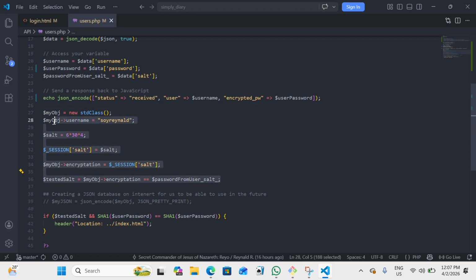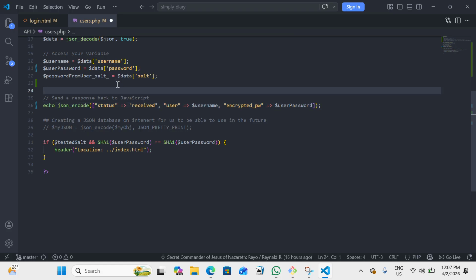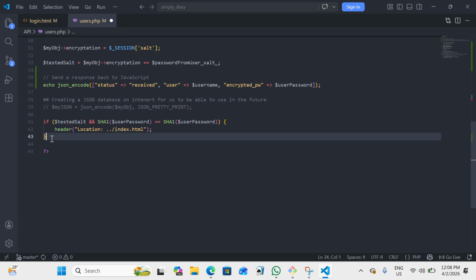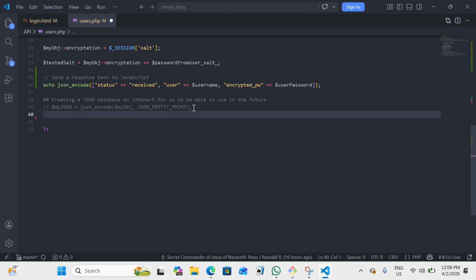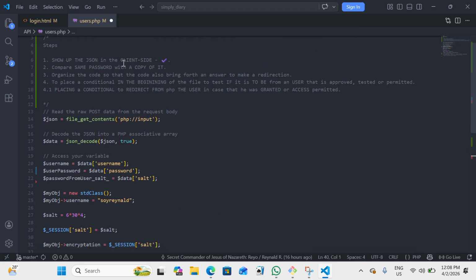Let's put, for example, all this code here. Let's cut, Control and X, to cut, and then Control and V to paste. And that was everything in that part. Now, you see this redirection here? I'm not gonna make it. Let's see what else I am missing. I think that it is okay right there. We could test now this, show up the JSON in the client side. This is the first task.